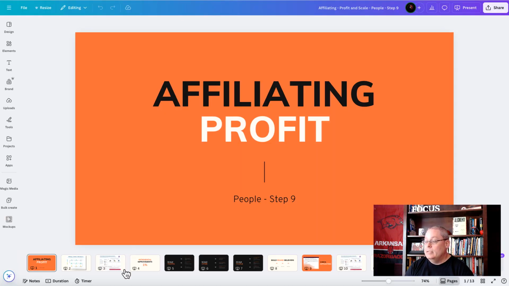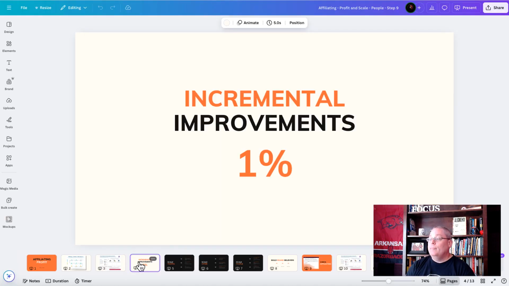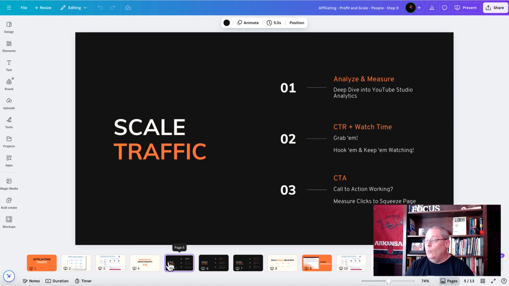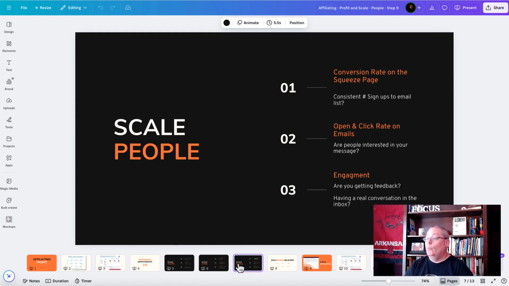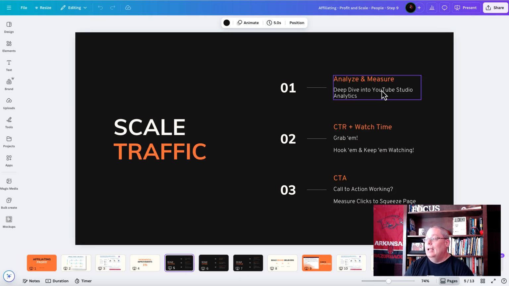Step 9 is profit. Think about incremental improvements in every step that we're trying to do, because we want to scale this. We want to scale traffic. We want to scale offer. We want to scale people. So we go back, and what does that mean? Scale traffic. Analyze and measure.